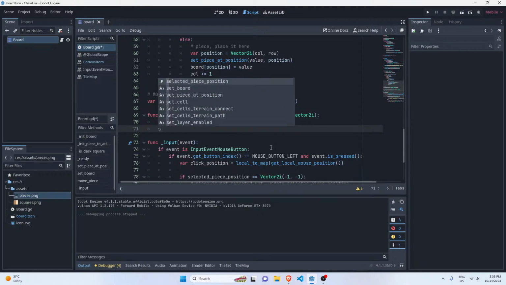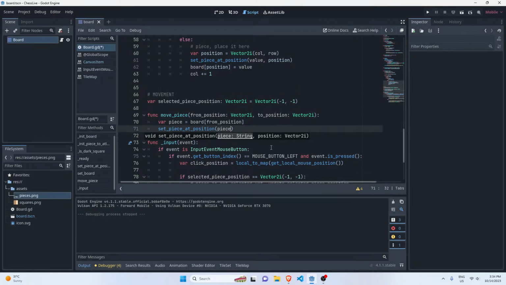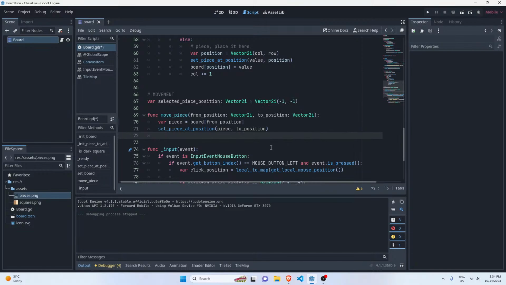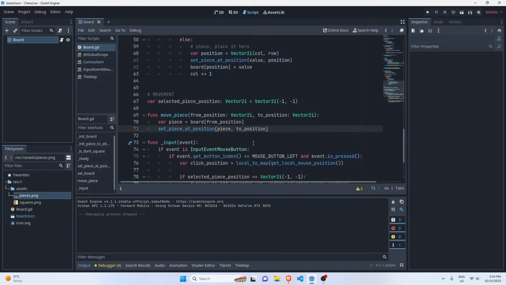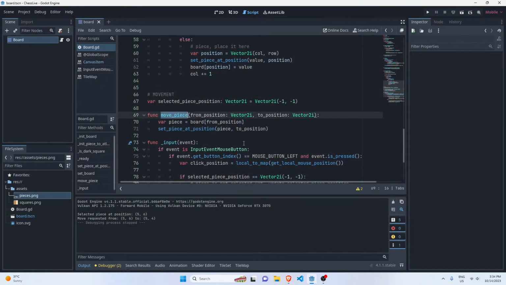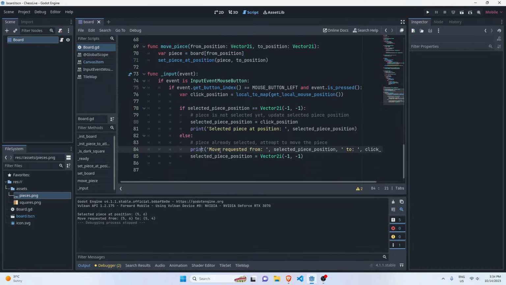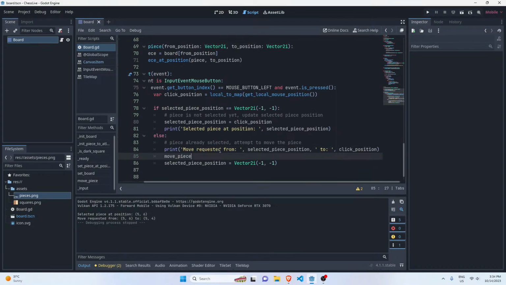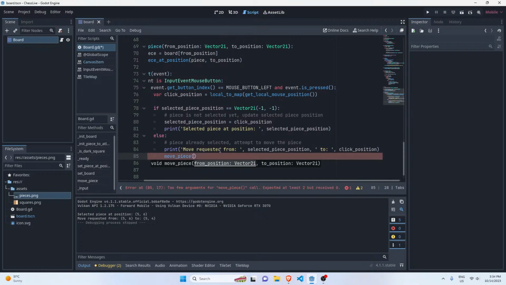So what I can do is set piece at position, the piece at the target position, and then what you actually need is to clear the older position. In fact, if we can just test this to see what happens. So if I do this, I selected the piece here, then I click here. We are not yet calling move piece. My bad again. Move requested from here. So let's go ahead and do move piece. And this is from position to the click position.